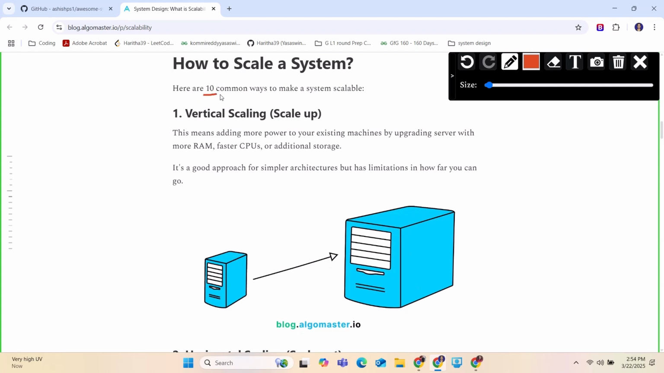Here are 10 common ways. There are 5 ways of load and 10 ways to make a system scalable. First is vertical scaling. This is a very new term we are learning. What is vertical scaling? This means adding more power to your existing machines by upgrading the server with more RAM, faster CPUs, or additional storage. It's a good approach for simpler architectures but has limitations in how far you can go.